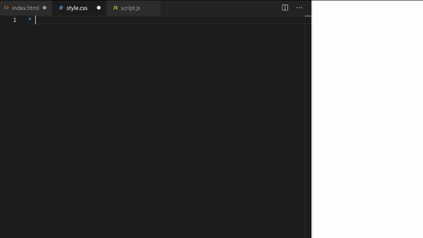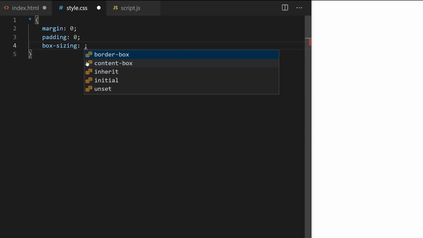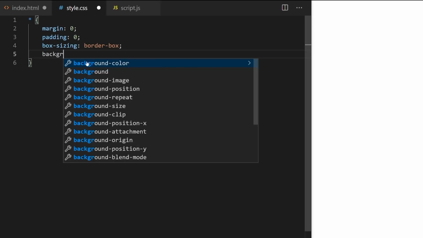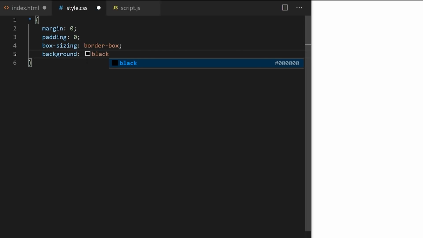In style CSS, I use asterisk selector to target all elements on the page, and I do global reset to make sure our styles are the same across different browsers. Margin 0, padding 0, box sizing set to border box, and let's also do black background.